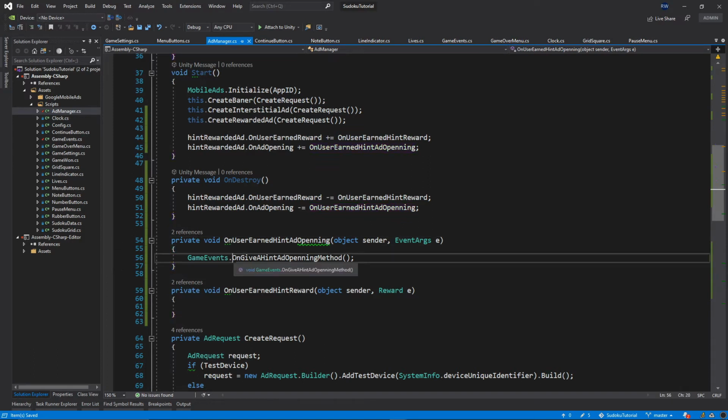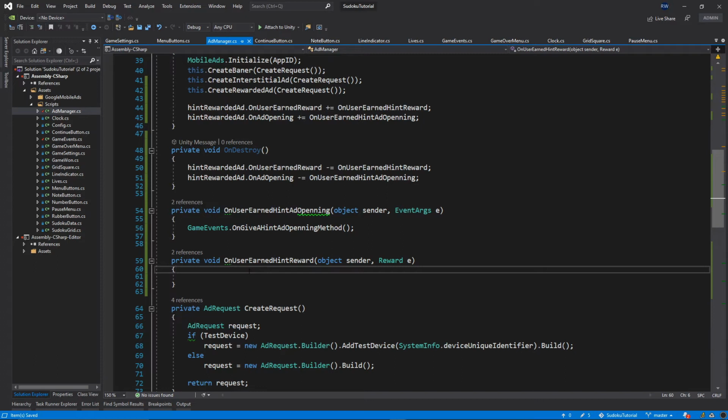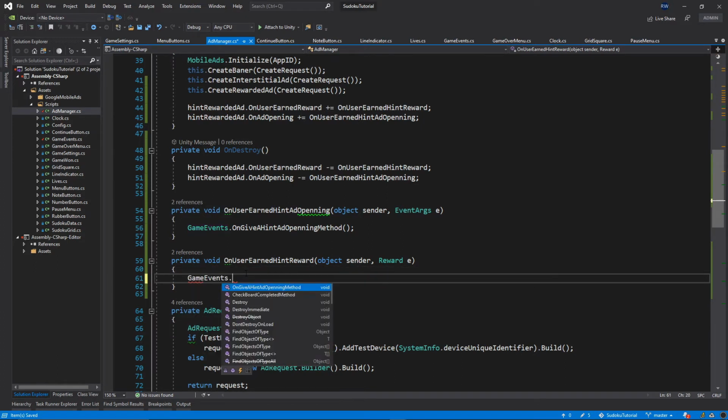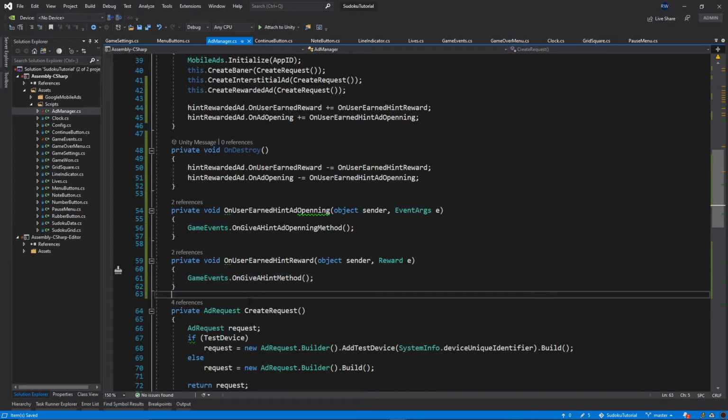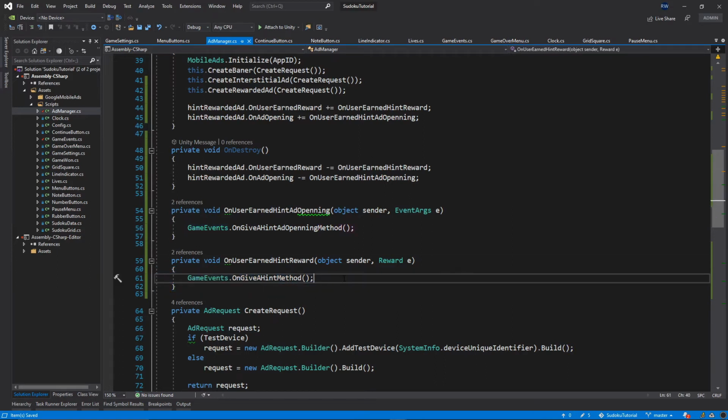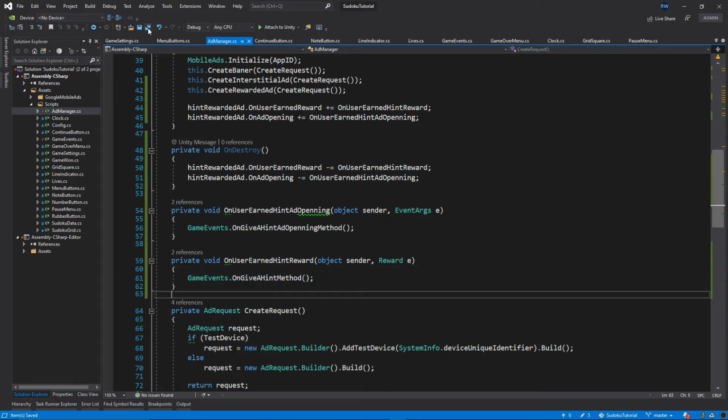Okay, so this function will indicate that the user has tapped the button, and then the rewarded ad has been displayed. So at this time we can just disable the button. And then from here we want to call our game events dot on give hint method. Okay, so this function will be triggered when the player has watched the whole rewarded ad, and then we want to reward our player with an additional number on the board. Okay, so let's save everything now. Make sure you put those two implementations in.